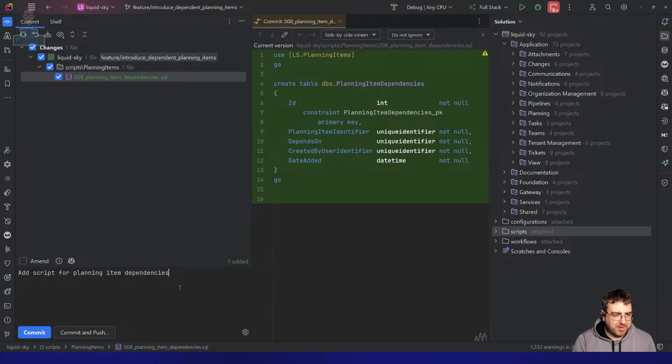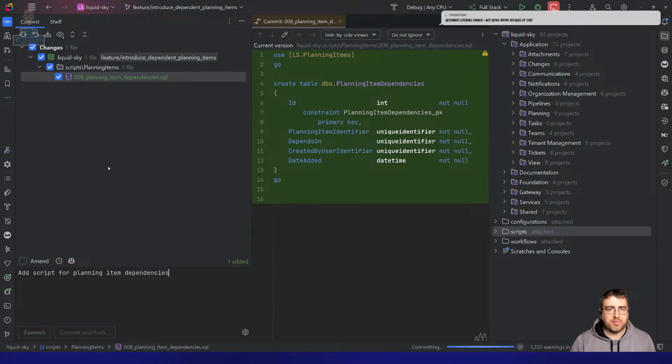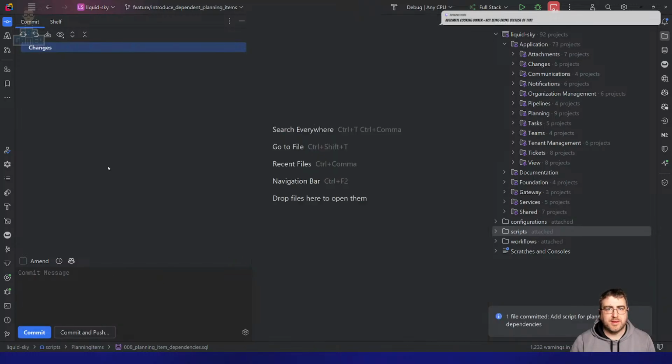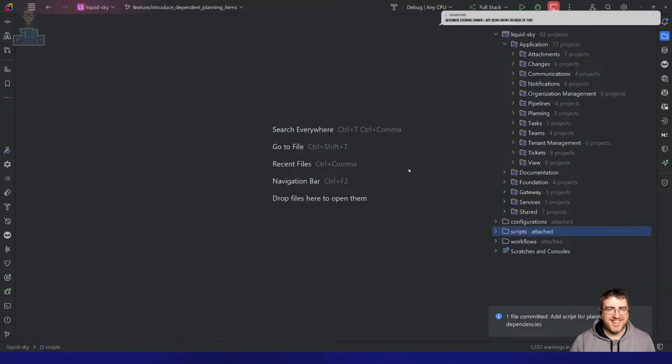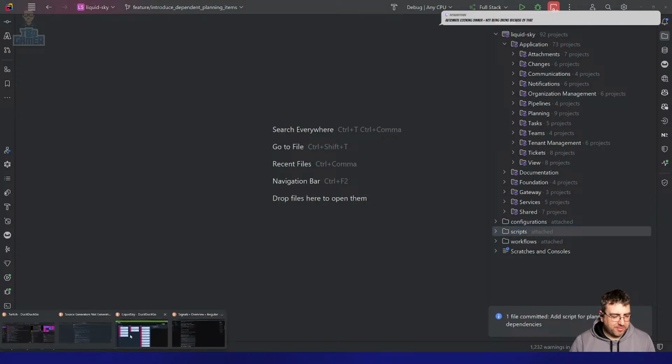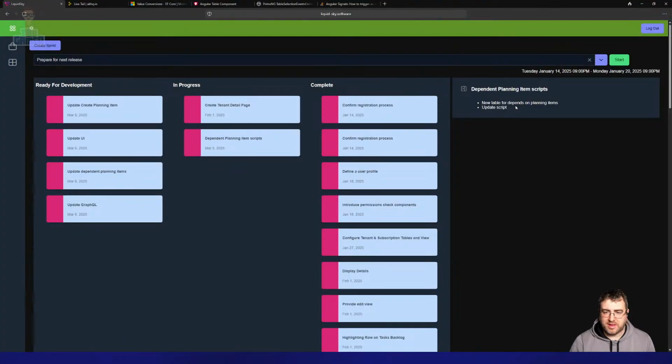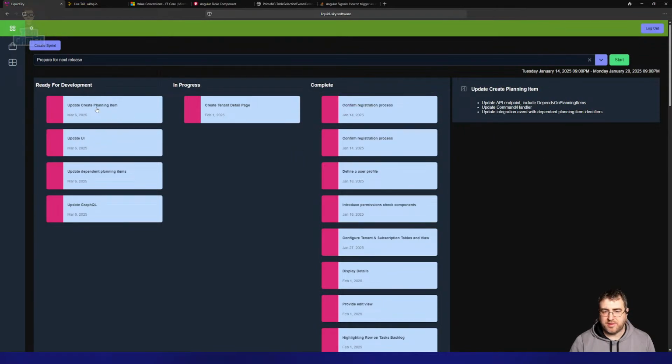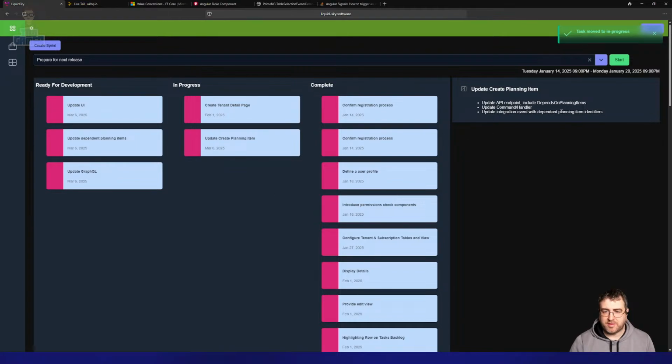Add script for planning out dependencies. Right, so let's add that script in there. Okay, so if we go over here, essentially, I've done that, right? Which is not a reasonable task because it immediately goes into this task, where I've got to tackle the back end anyway. So I really didn't save myself anything there.